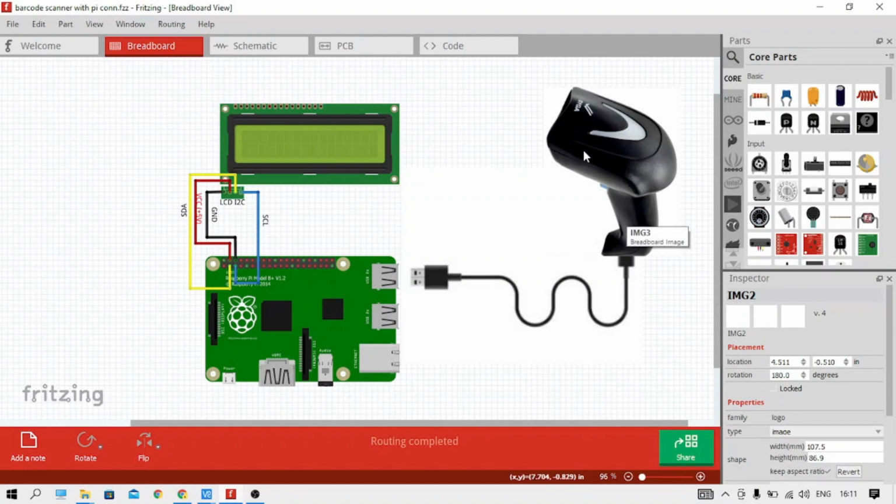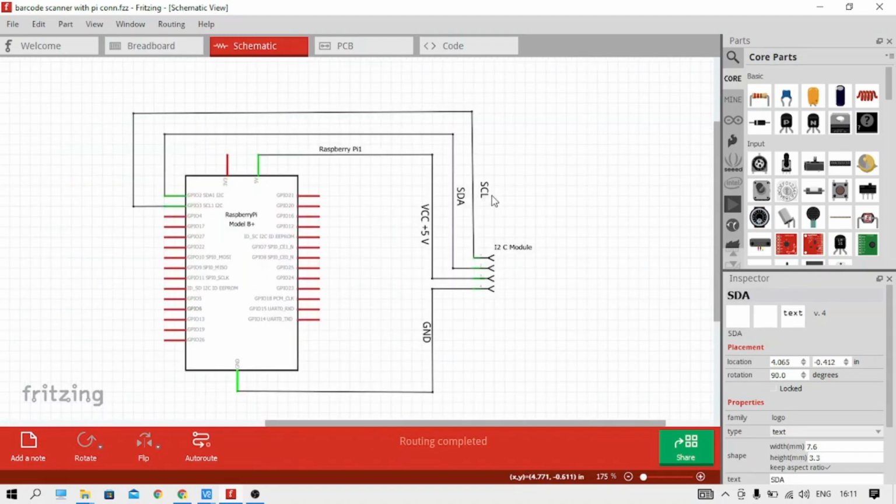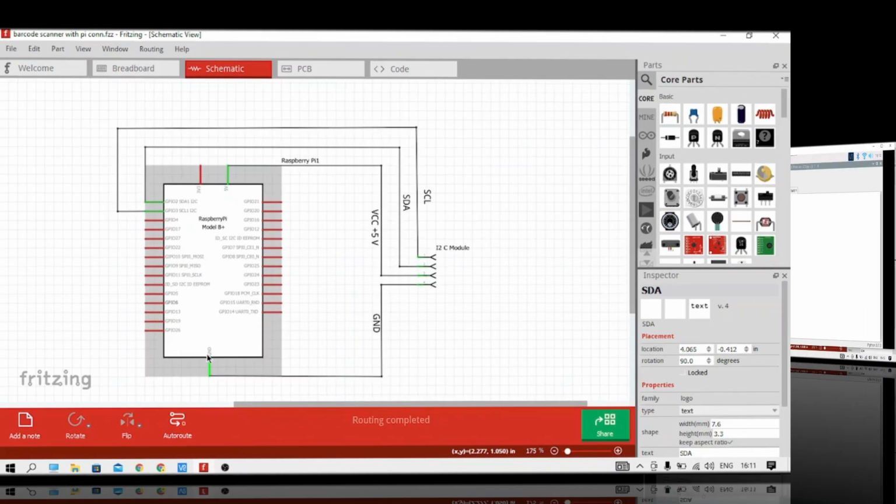So here you can see the barcode scanner is directly connected to Raspberry Pi via USB and the LCD is directly connected to Raspberry Pi via I2C. So here you can see SCL, SDA, VCC and ground are the four wires that need to be connected. SCL is directly connected to SCL and SDA is directly connected to SDA of Raspberry Pi. And VCC is given plus 5 volts and ground is connected as shown.